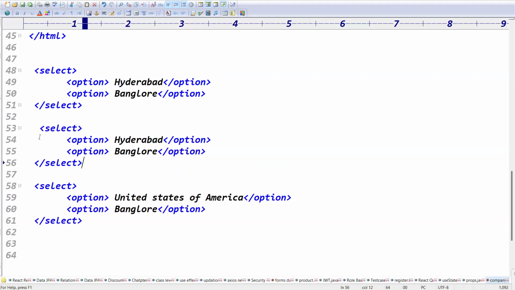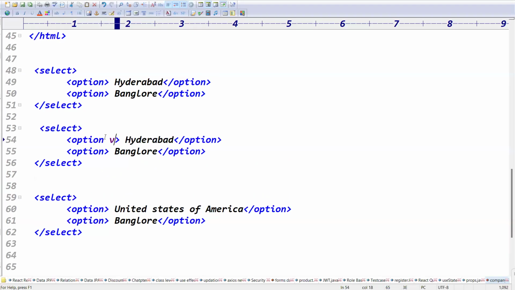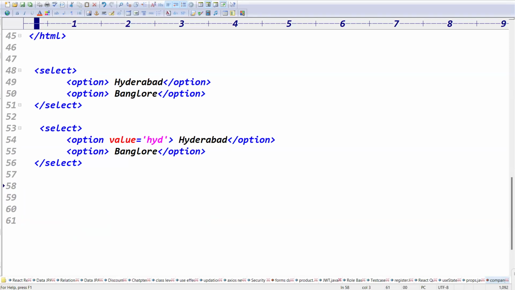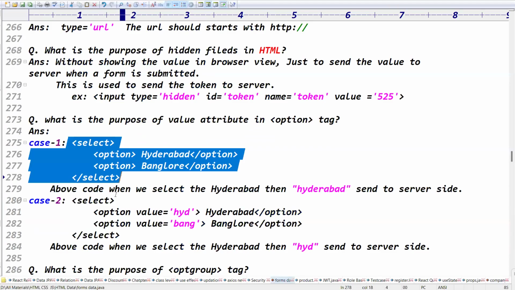To send HYD to the server, just take the attribute, the value attribute. Value equal to HYD. Then when you select Hyderabad, HYD is sent to the server. That is why the option tag contains the value attribute: to send that Hyderabad code, HYD, to the server side, right? Exactly. HYD to the server side. Good. See, that's why we have the security questions.